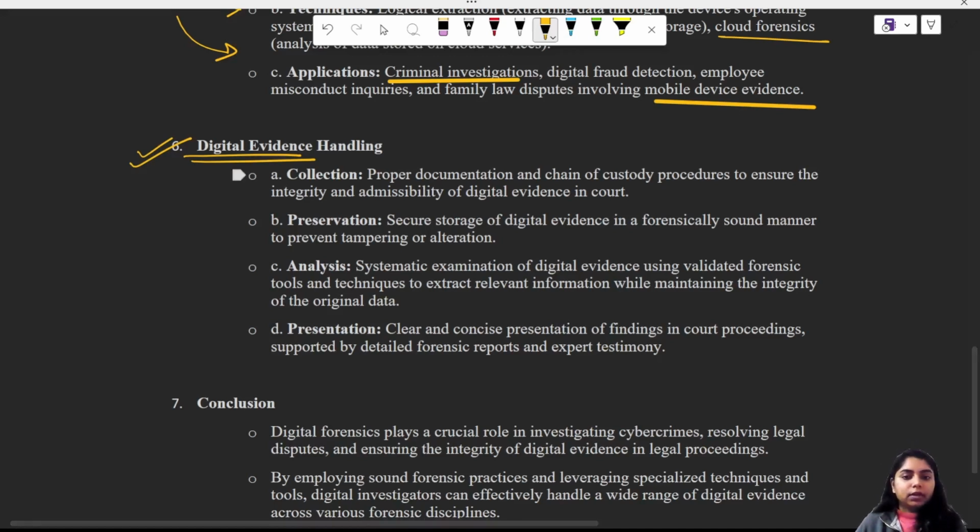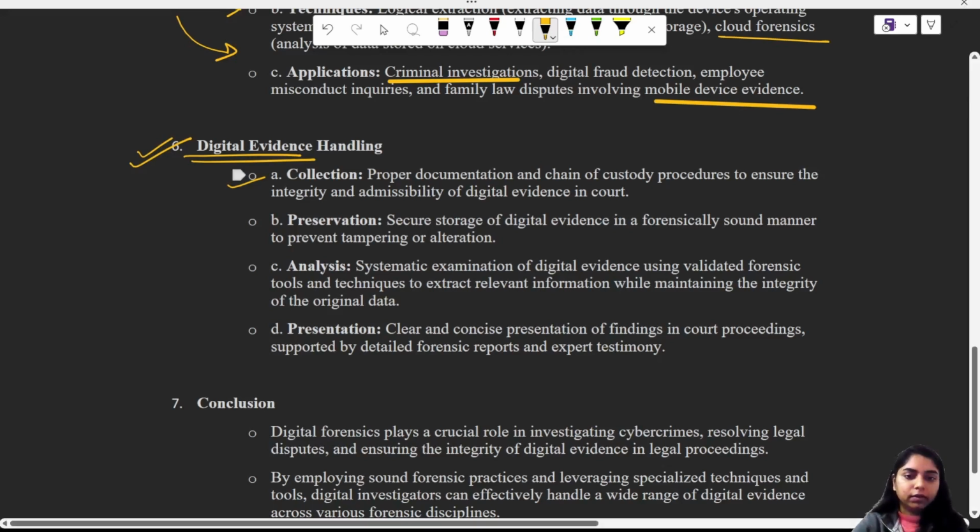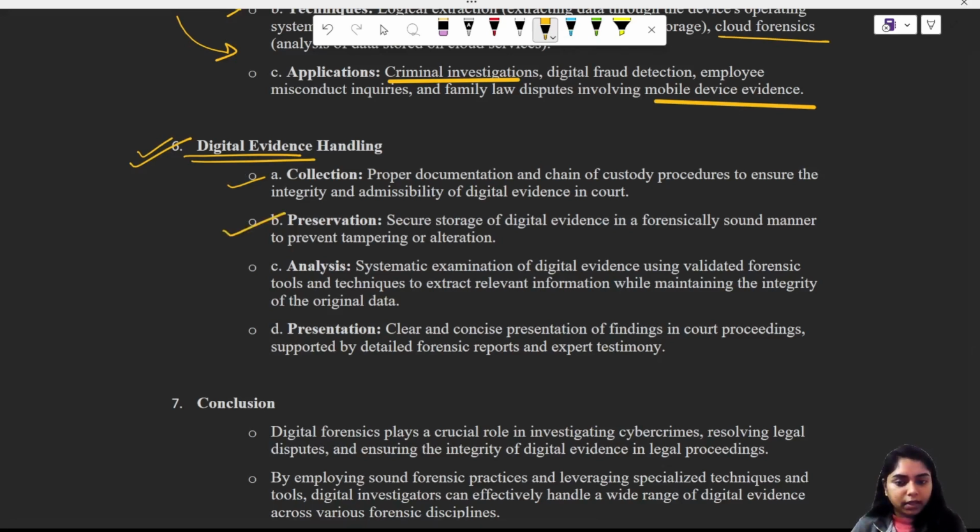So first it requires collection, that means proper documentation and chain of custody procedures to ensure the integrity and admissibility of digital evidence in court, which I just explained through an example. It is just the same, that we need to properly document it. Just like in our example, police was properly documenting everything they were doing to make sure that it is still valid evidence, right? So first is collection and then preservation.